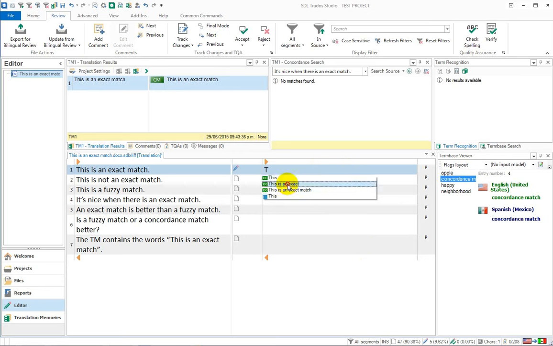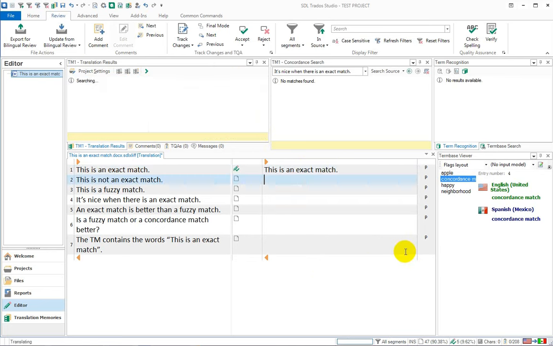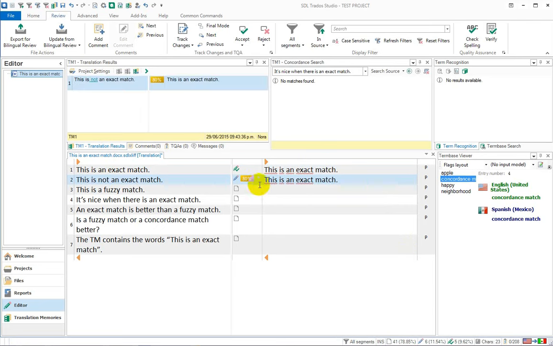And these 3 suggestions come from this exact match. So I don't only get the full phrase, but I also get parts of the phrase. This comes from the AutoSuggest dictionary. So let's assume that we have that. And we go to the next segment, and in the next segment we have an 80% fuzzy match.